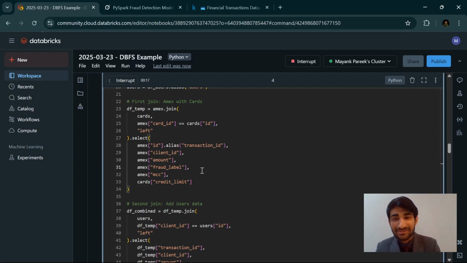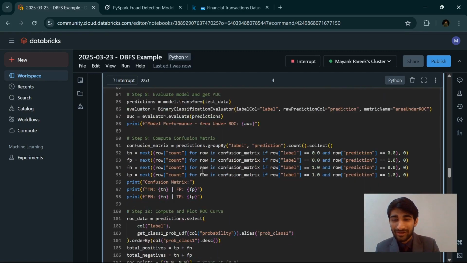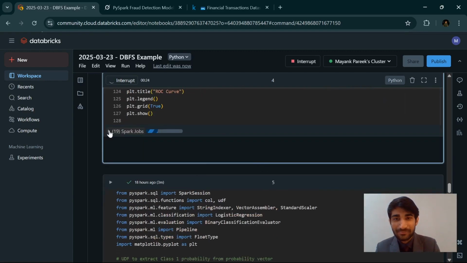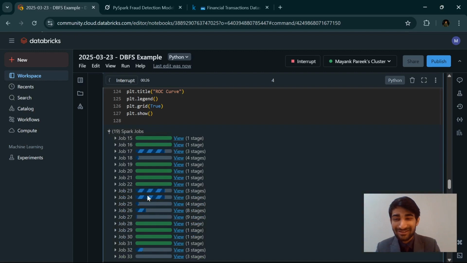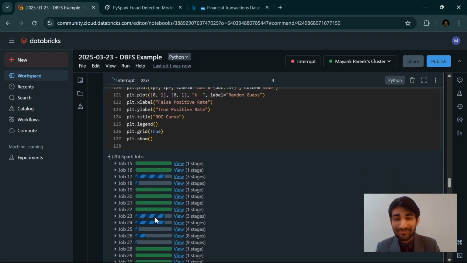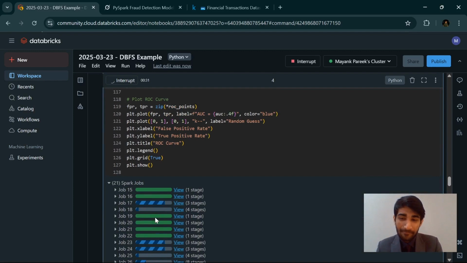Again, wait for some seconds to let the model run, and let me just show you what it is doing. Spark jobs. So it is dividing this whole task into jobs, and it is doing it. It will take some time. Wait for that.